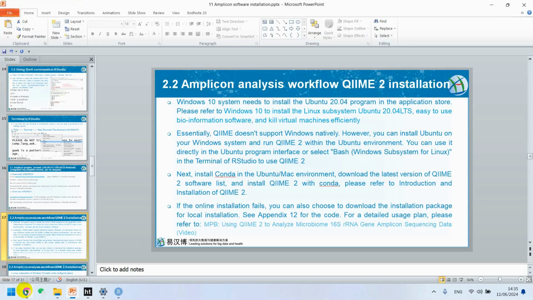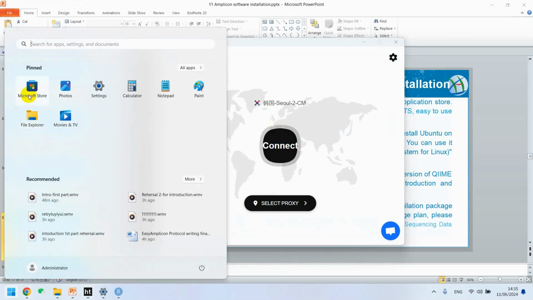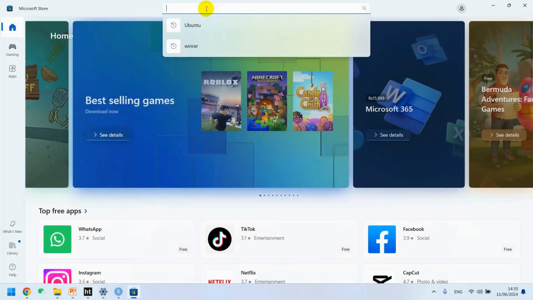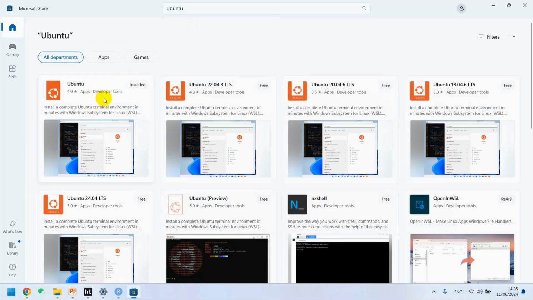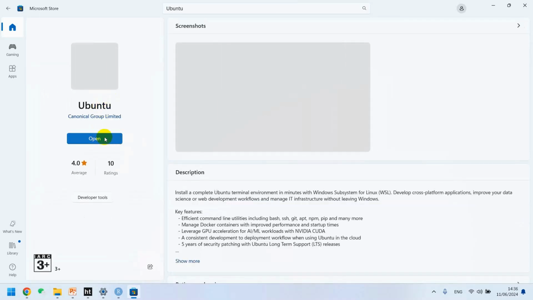So simply to install Ubuntu, you have to switch off your VPN, go to the Microsoft App Store, right here, Ubuntu. You will see here the list of Ubuntu. You have to choose the version which is latest and efficient. Use that one. When you click any one, you can see it will appear Open, and when you click here, it starts installing in your system. When you are done with Ubuntu, you have to open your Ubuntu.